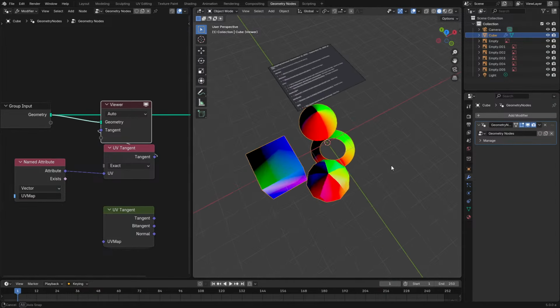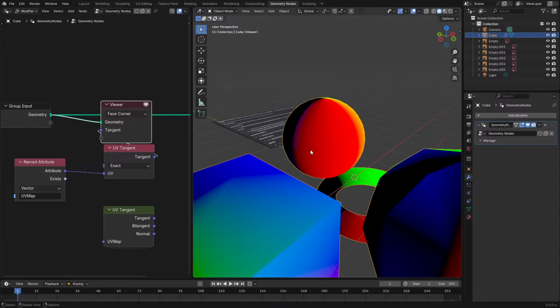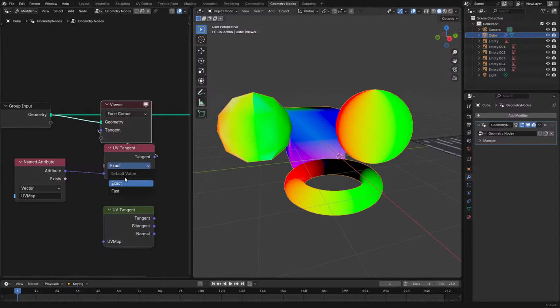Okay, as we can see, yep, that looks like UV tangents right there. Let's make sure that's on the face corner domain. They look pretty good. Now, Exact is using, let's take a look at the tooltip, the MikkTSpace library. I did not pronounce that correctly, but that one's consistent. And then Fast is about 4 times faster.